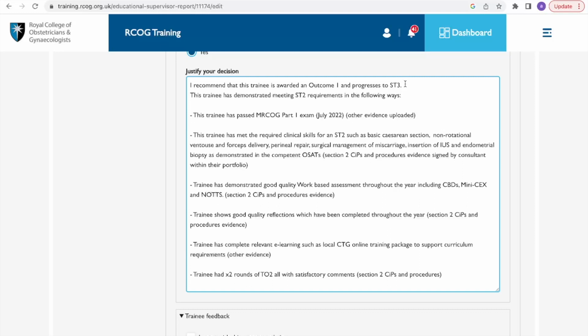And then I am demonstrating why this trainee has got an outcome 1. So I'm trying to show why this particular person meets the criteria, so I'm justifying my recommendation. I'm clearly showing that this person meets all the requirements of the matrix, so has passed part 1, has got all the required relevant OSATs, so I've outlined them. So I'm again demonstrating to the ARCP panel that all the evidence is clearly there.